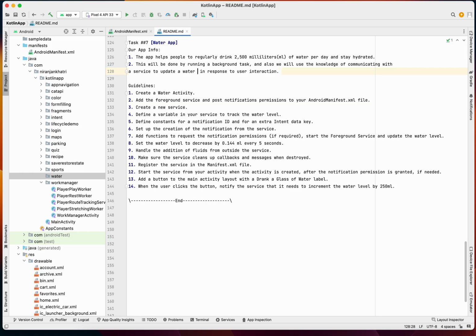Update the water drank, in response to your user interaction. So okay, let's not waste the time, and let's go right to the implementation of this application.